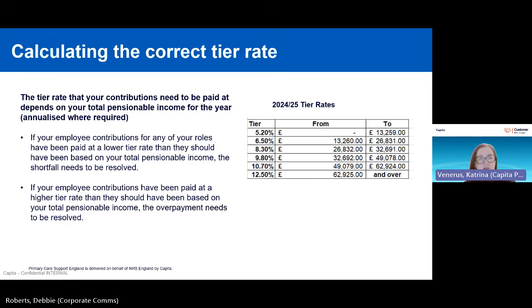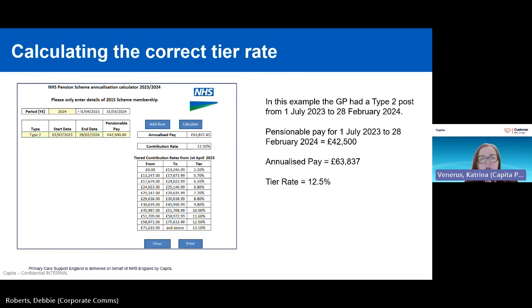So let's say, for example, this is a 23-24 example, but the same principle applies. If you do need to annualise your income according to the pension rules, you'll see on the NHS Pensions website there's a different annualisation calculator for each year, taking into account the different tier rates. But the principles of how you fill it in are the same for 24-25 as they were for 23-24.